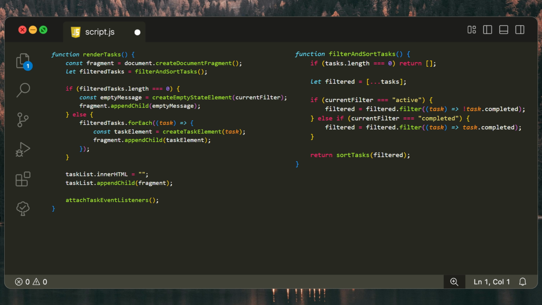The function then checks the value of the current filter variable, which holds the user's selected filter option. If the filter is set to active, the function filters the tasks to only include those that are not completed. This is done by checking the completed property of each task. If the task is marked as completed, it will be excluded from the list. Alternatively, if the filter is set to completed, the function filters the tasks to include only those that are marked as completed. Similarly, the completed property is used to determine whether the task should be included in the filtered list.